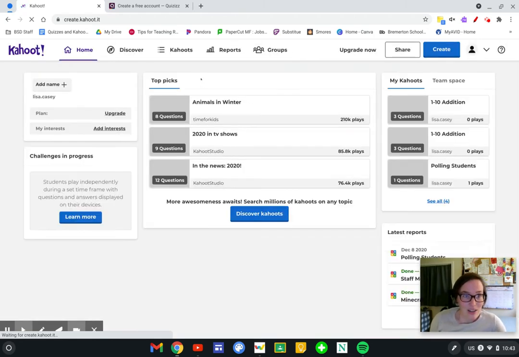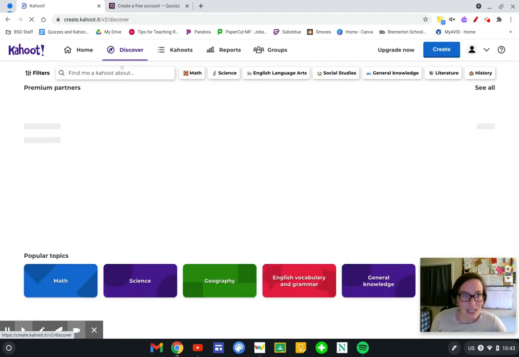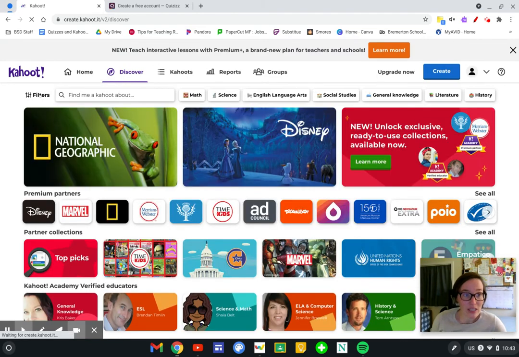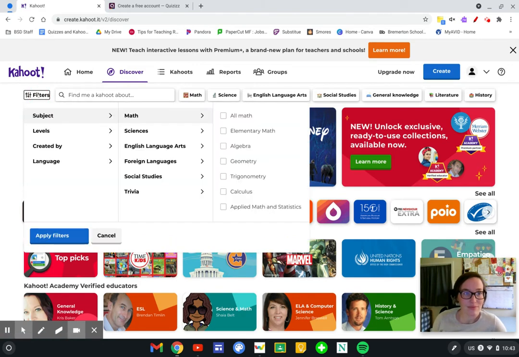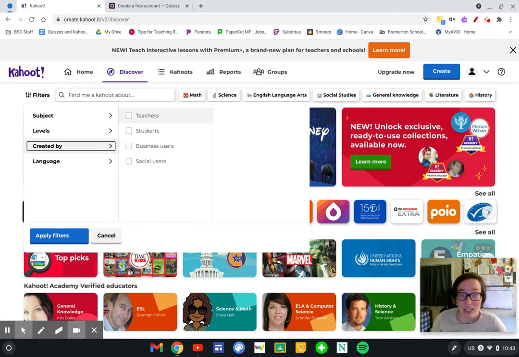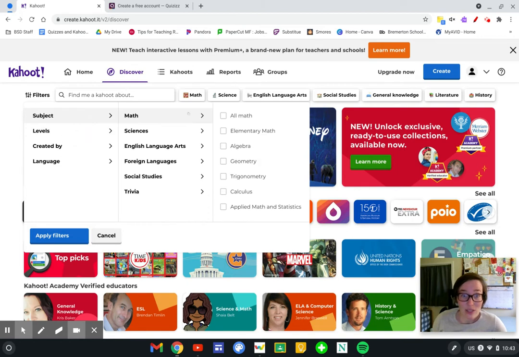Up at the top of our Discover tab, you'll also see a search bar, so you can start filtering what you're looking for. So I can search by subject, by grade level. I can search by who it was created by if I only want teachers or business users or students. And I can search by language as well. So all of these different ways to search.